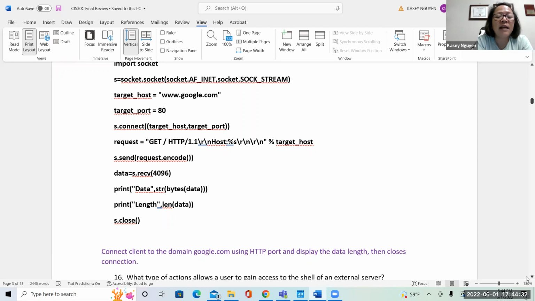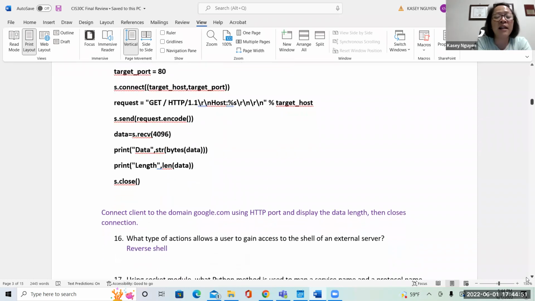And the next line after the send method, we want to specify the byte size for our data on what we want to receive. Then we're going to print out the information and the length of our data and then close the socket. So simply in the script, we know that it is used to connect the client to the domain google.com, which is an HTTP server, using the HTTP port 80. And we want to display the data length and close the connection when we finish.